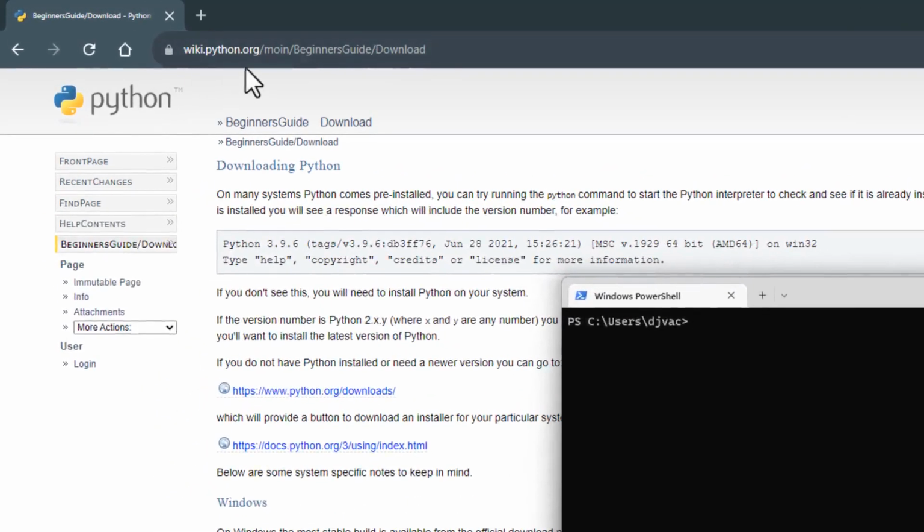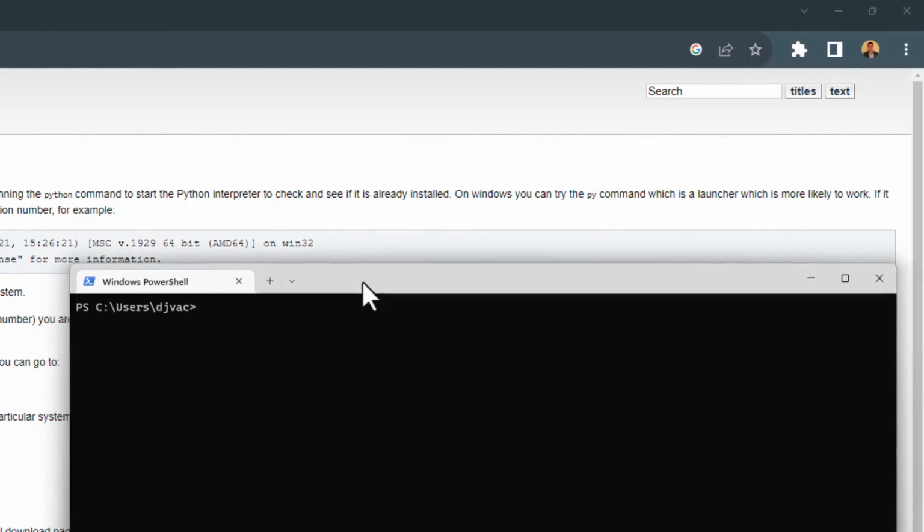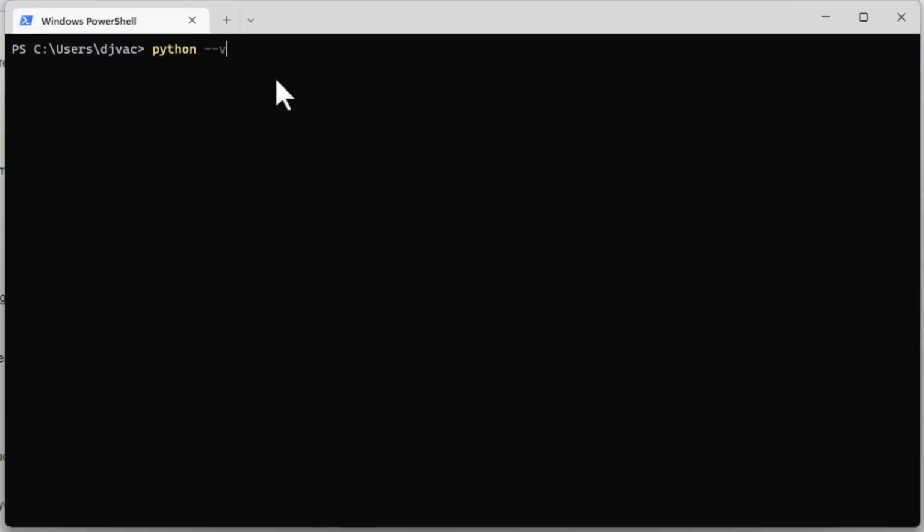So this is wiki.python.org. You could probably Google Python installation, or I'll link this below the video. But you can open up a terminal, PowerShell, or command prompt and type in some commands to see if we have Python installed. So the first thing is just to type python --version, and you should see Python and then some version pop up if you have it installed. If that doesn't work, you can also try py --version, and that should show a Python installation if you have one already on your computer.